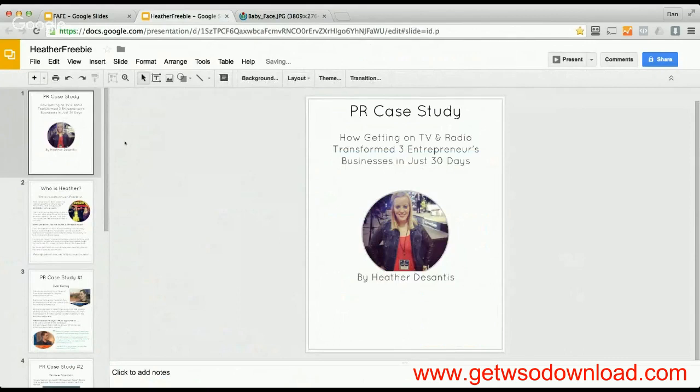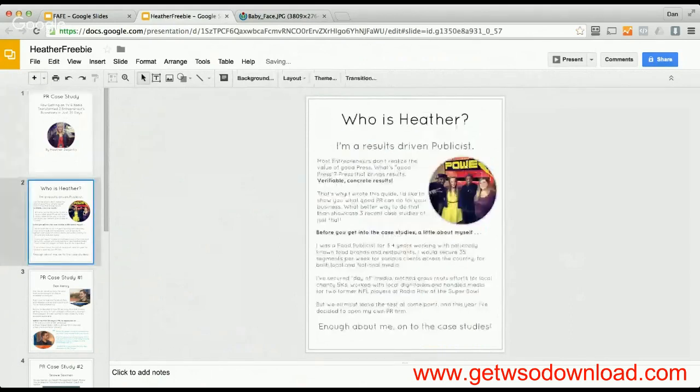Now notice, here's the first page: PR case study, how getting on TV and radio transformed 3 entrepreneurs' business in just 30 days by Heather DeSantis. So the second page, I introduce her. I'm a results-driven publicist. And we go into a little bit of pre-framing here. Most entrepreneurs don't realize the value of good press. What's good press? Press that brings results, verifiable, concrete results. So right now I'm pre-framing them.